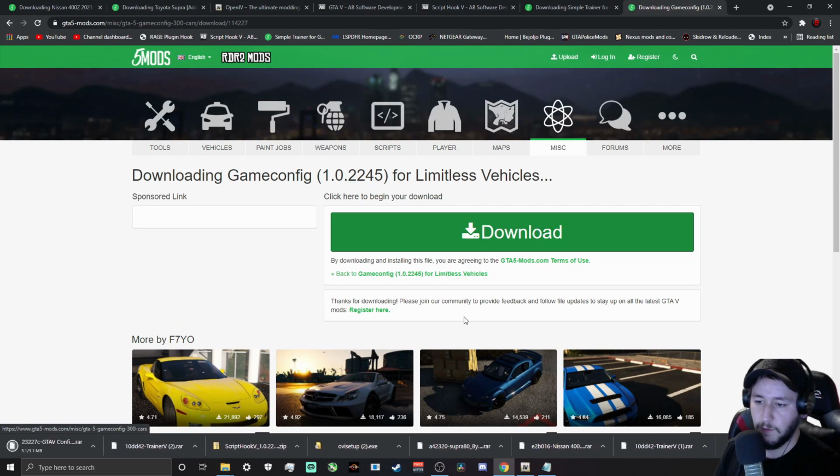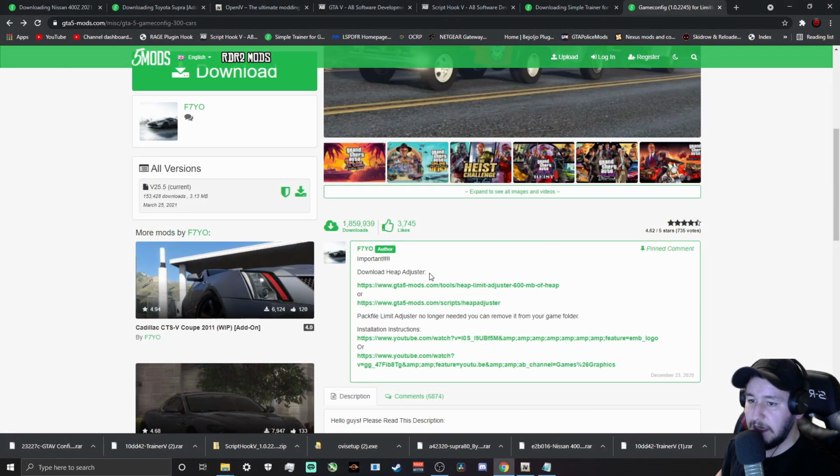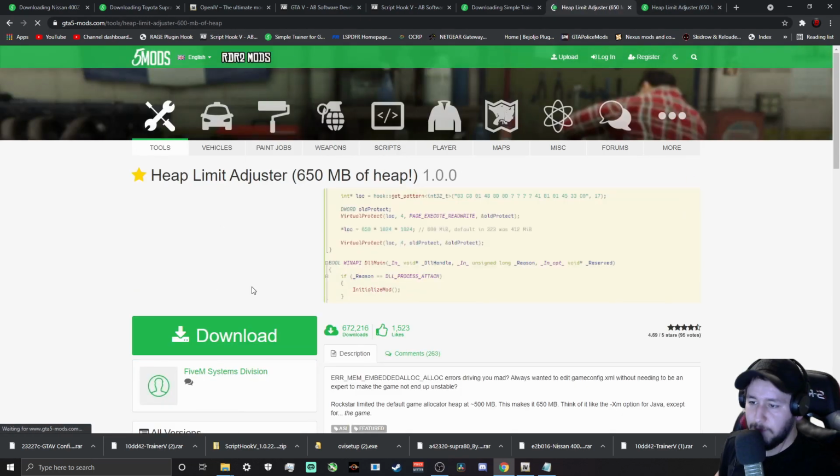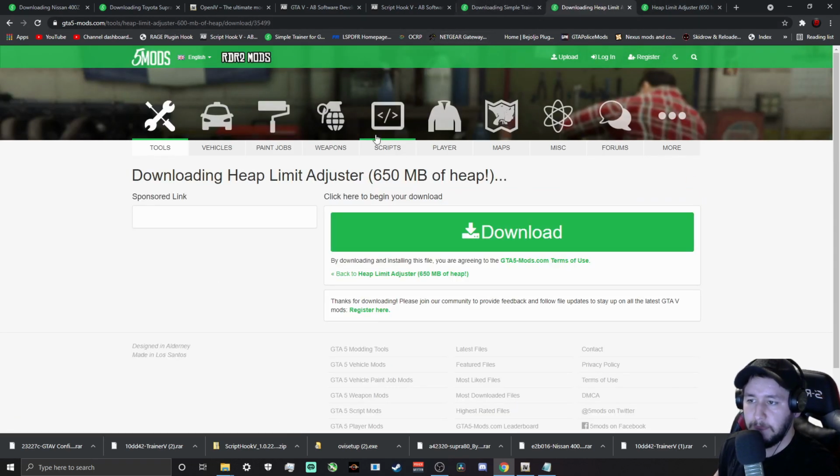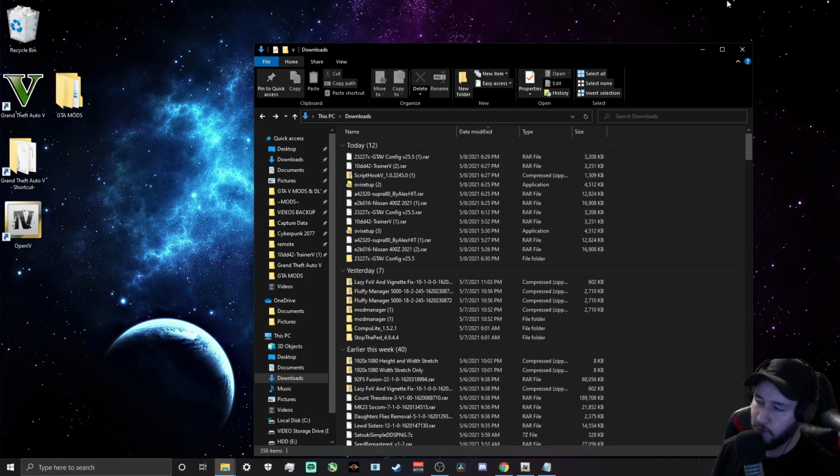Same method as the vehicles. A few other things: you need this Heap Adjuster right here. So we'll go ahead and click on that and get that downloaded. There's this heap limit for memory that the stock game allocates, I think it's less than 400 or 500 megabytes. This ups that amount, because that's what's needed for all the extra stuff that we're going to be putting in the game. So going forward, we'll just get out of that.